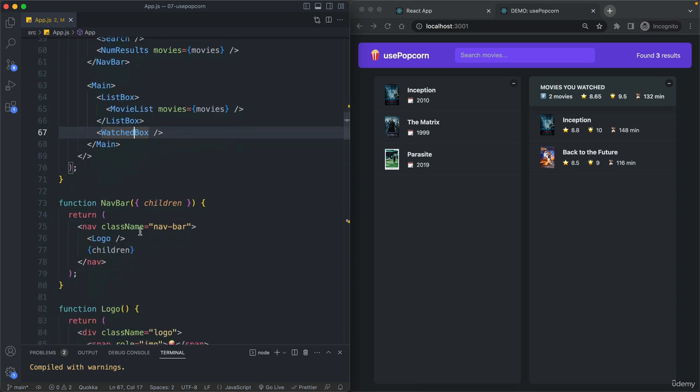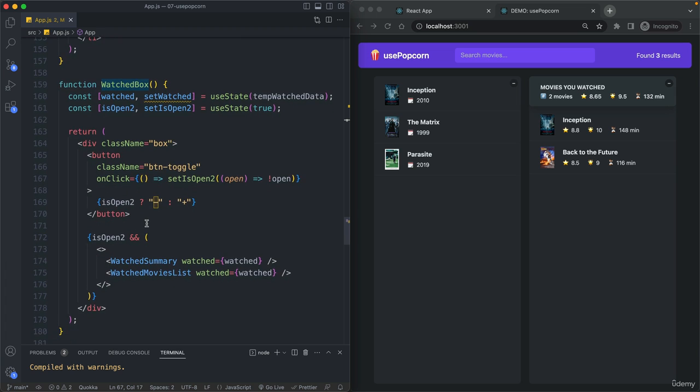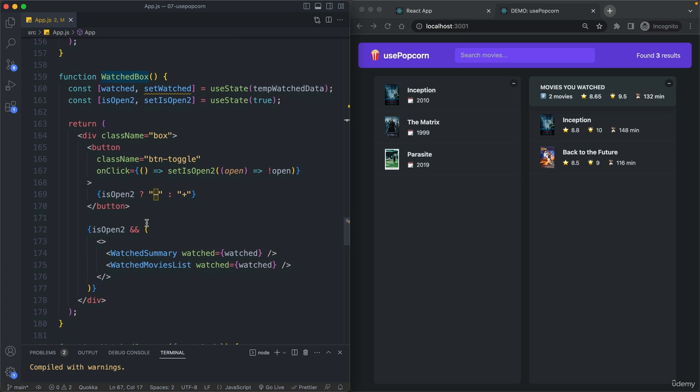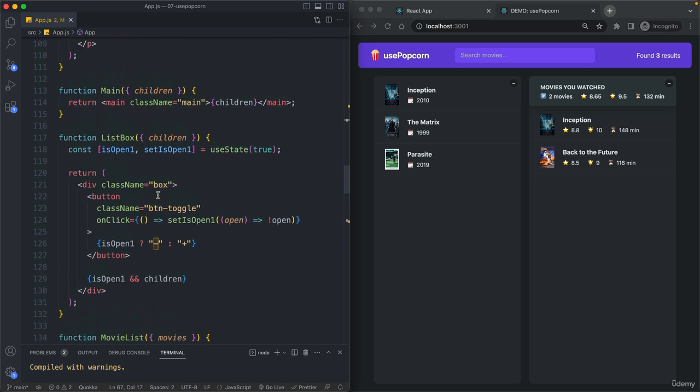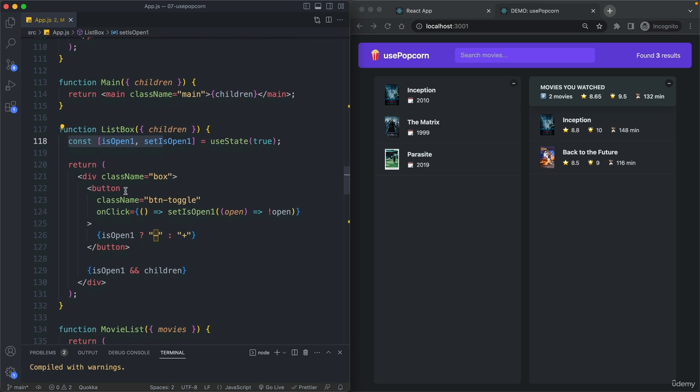So let's actually go there. So watch box, and it's right here. However, if we take a look at this component right here, it is very, very similar to that other box, so to that list box. So basically both of them have this state here of is open. Then they have a div with the class of box. And then they have this button, which is also exactly the same. And in the end, they will render their children conditionally, so based on the is open state.